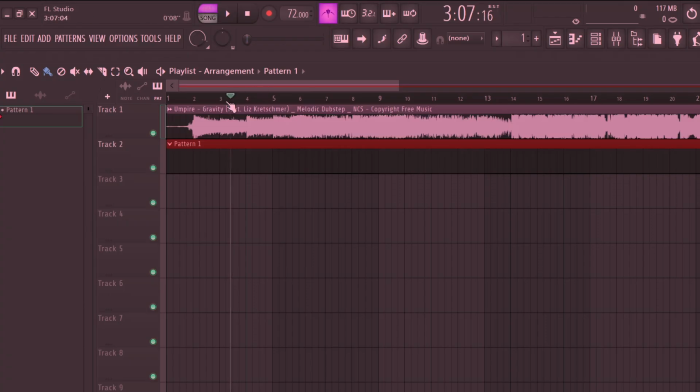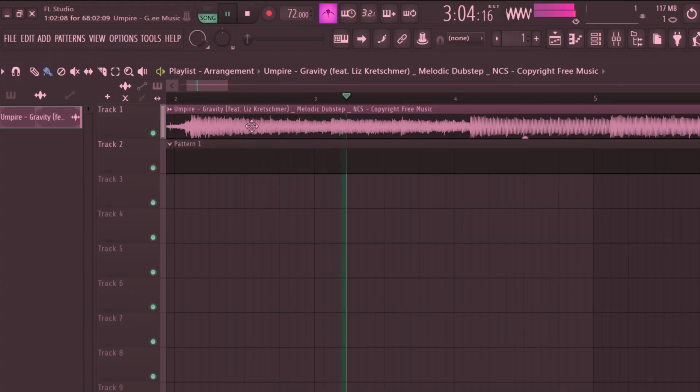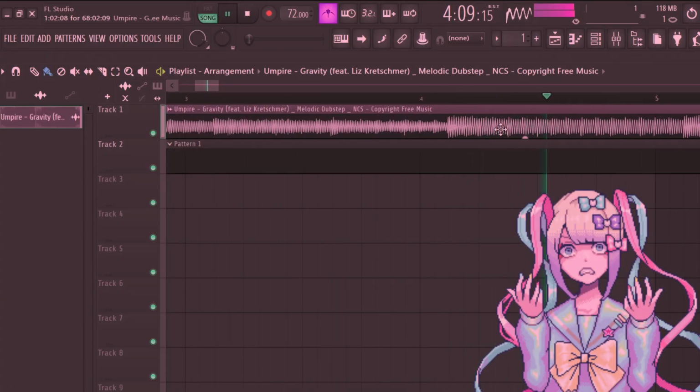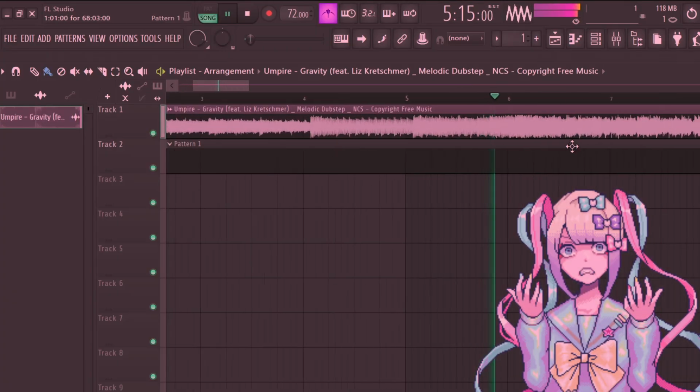This little button here is the metronome, which allows me to figure out if the song is aligned correctly. This part's a little awkward because it did take me a little time to figure out if it was on beat or not.